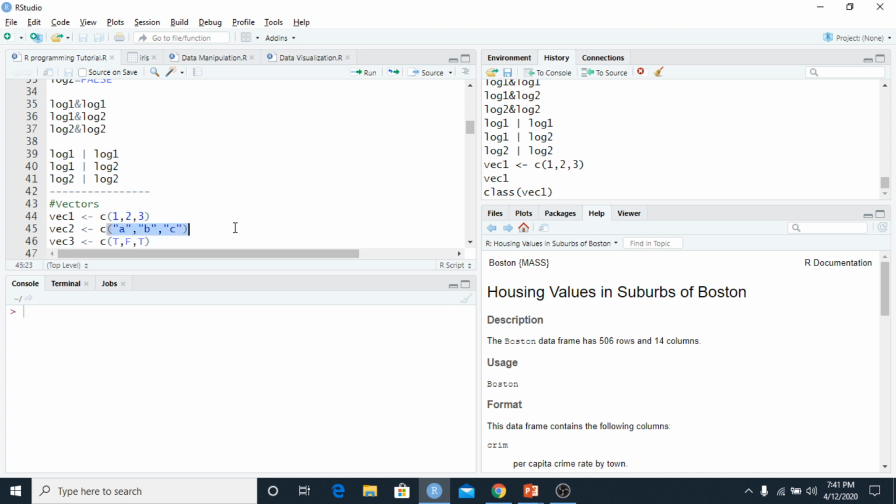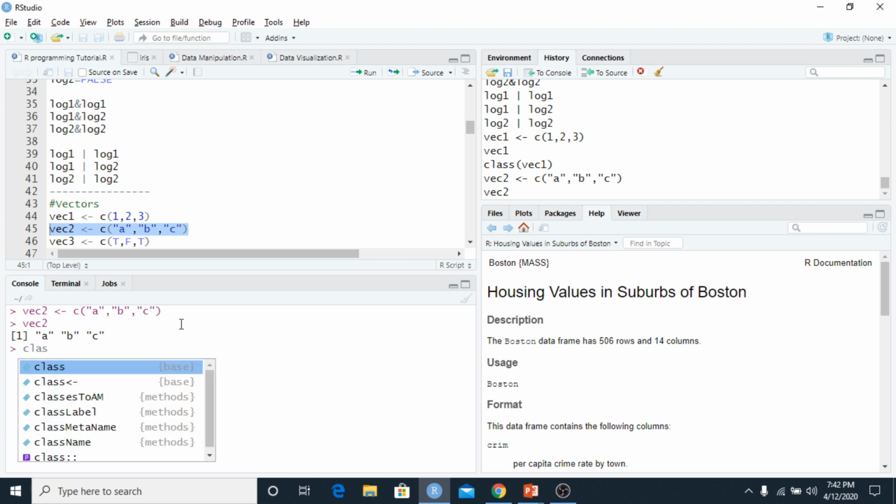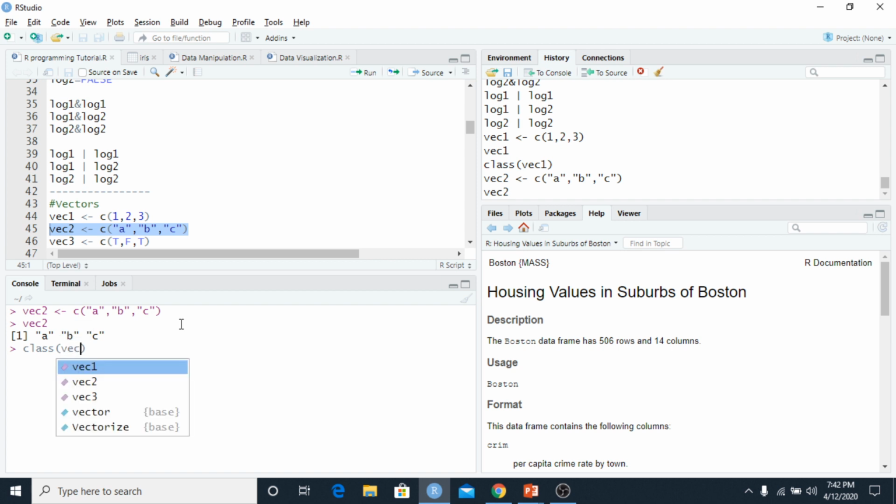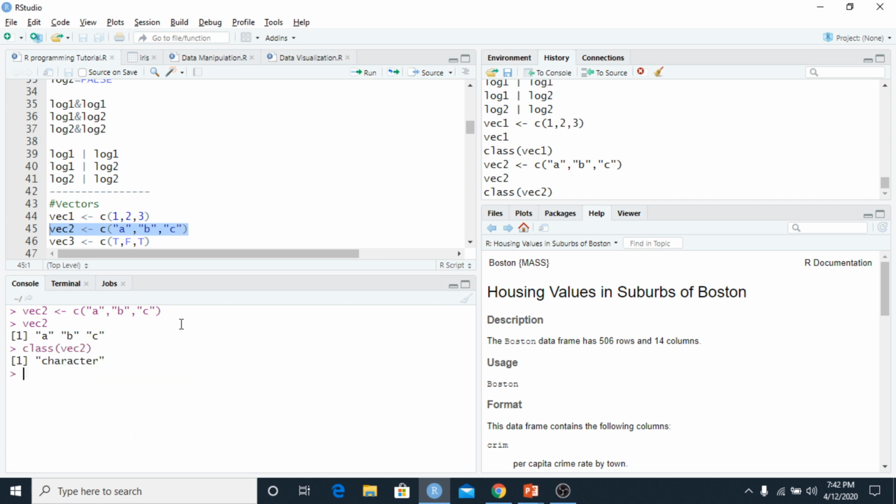Now let me go ahead and create a character vector over here. So this is vec2, and I'm storing three characters inside this. The elements are A, B and C. Let me print out vec2 over here. As you see, this has got three characters. Now let me also check the class of this. I'll type in class of vec2. As you see, this is a character. Right, so this is how we can also create a character vector.